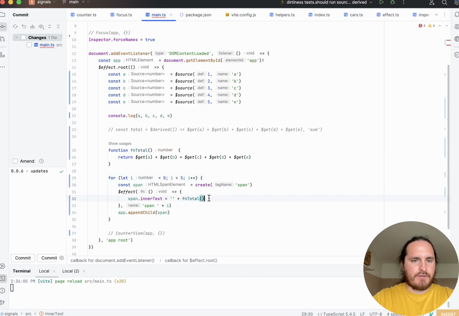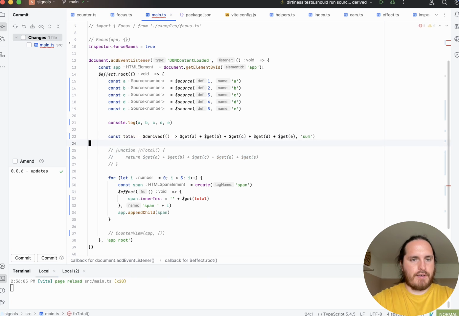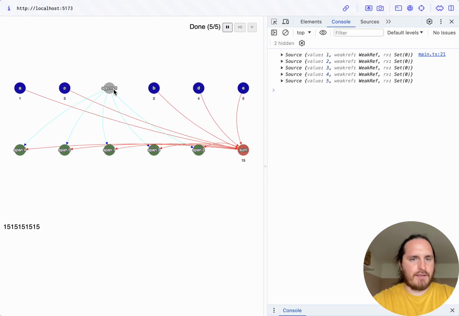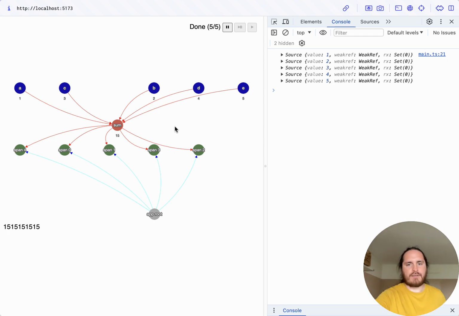But if we use that source instead, get total, if we use that source instead like this, you'll see now there's 10 connections, which is n plus m. So it's not all about computational intensity. It's also about how many connections you're making, right?